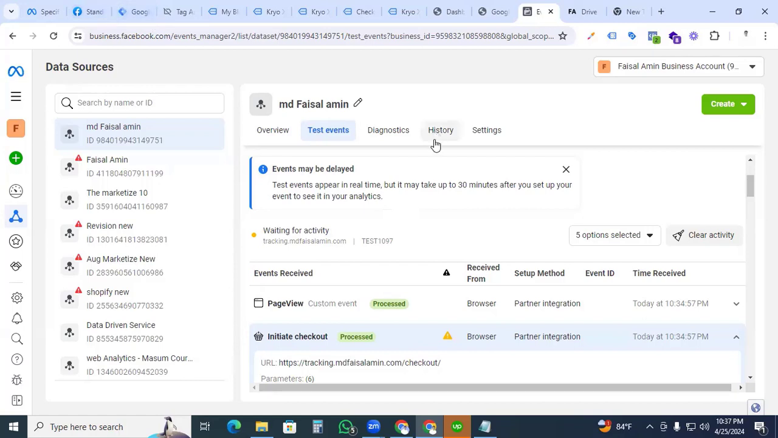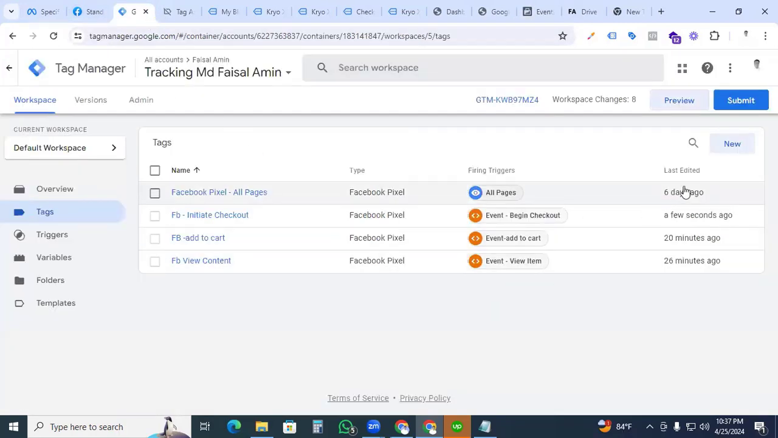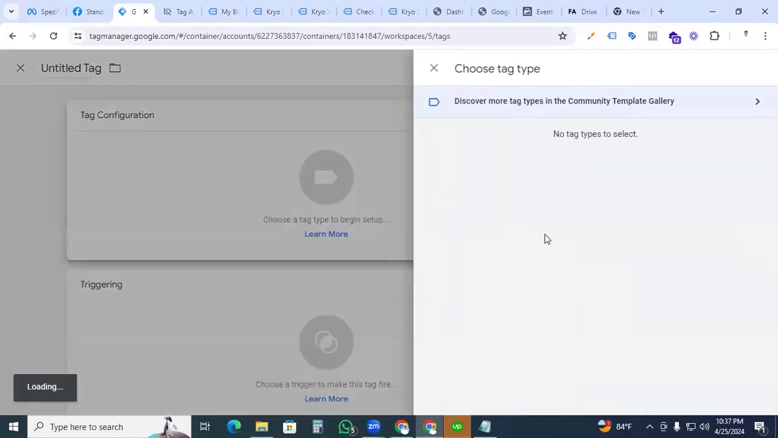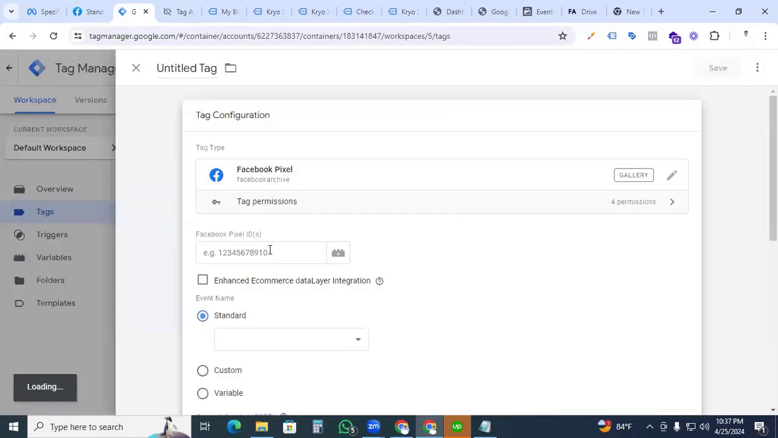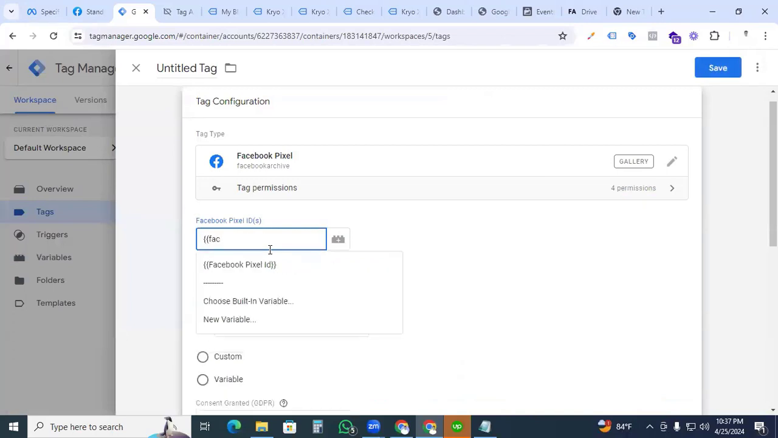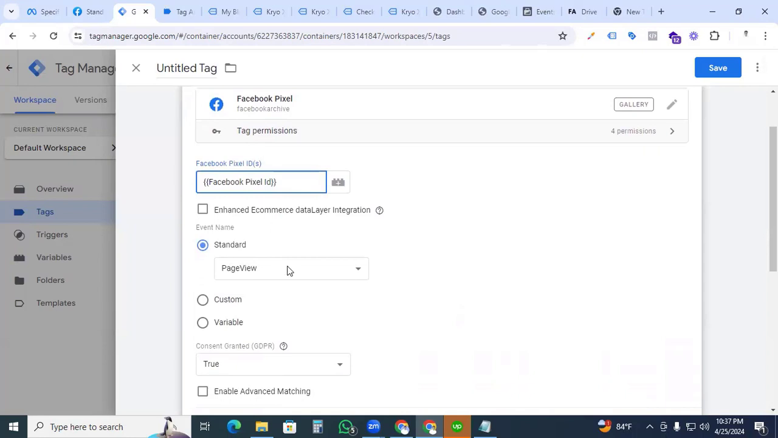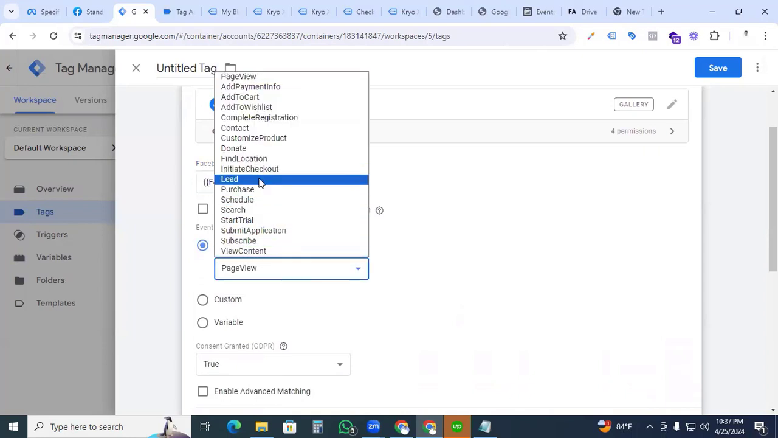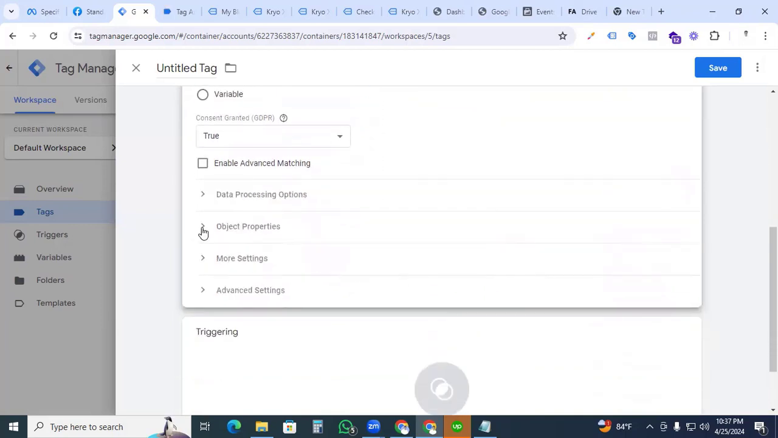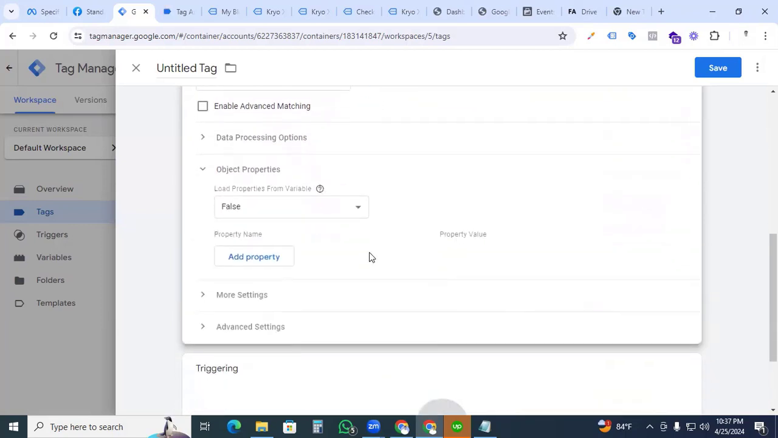So now it's time to create a purchase event for Facebook Pixel. For that, we create a new tag, and in the tag configuration, click Facebook Pixel. Here we put the Pixel ID, which we created before as a constant variable. For the standard event, we have to pick the purchase event. So click purchase, and in object parameters, as usual, we have to add property names.